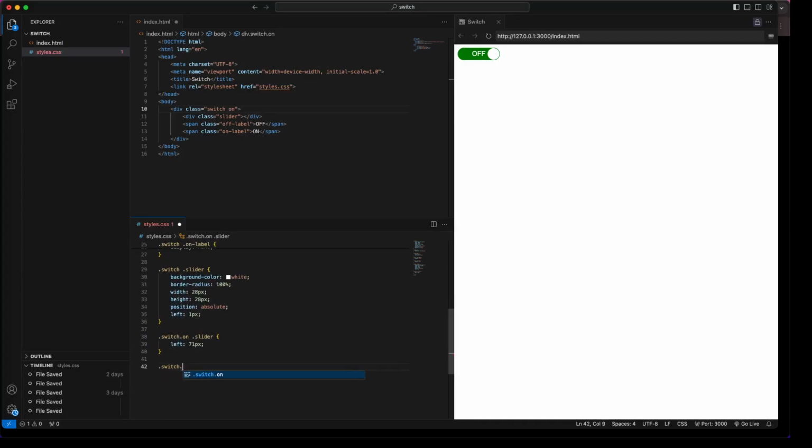If the switch is on, then the off label is hidden, and when the switch is on again, then the on label is visible. Fine. Let's check how everything works. If the switch is off and if the switch is on.